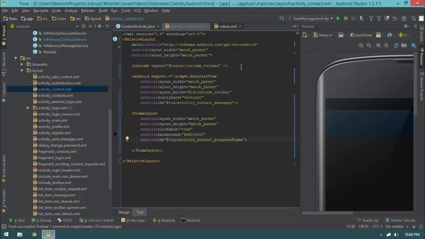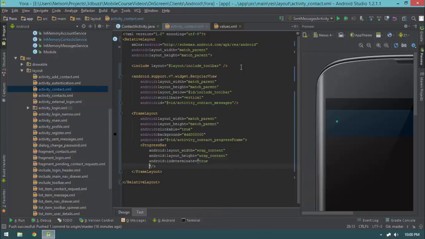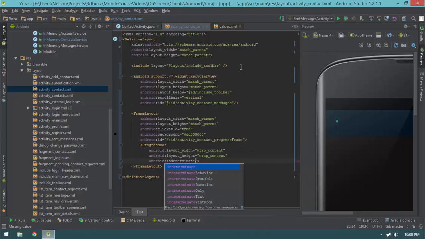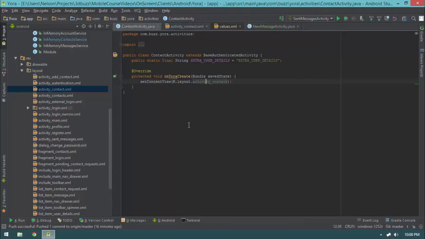I really should be putting this progress frame in an include. This is getting tiring. And then we'll go ahead and create a progress bar with wrap content, indeterminate only equals true, and layout gravity is center. Okay, so that's our activity contact. Not that complicated. So let's jump into our activity itself.